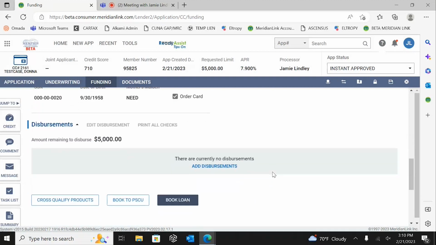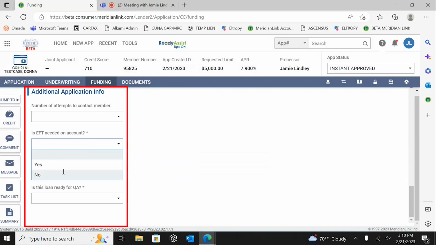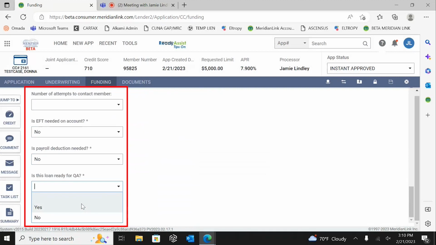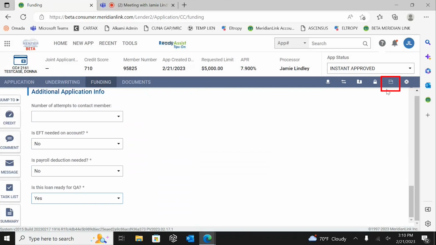So as we keep scrolling down, we're going all the way to the bottom to the additional application info. And we're going to answer, is an EFT needed? Is a payroll deduction needed? Of course, no. And then, is the loan ready for QA? Yes, it is. And so now we would just save our application in the top right by clicking that Save App button. And at this point, QA would come behind you and check it all out, make sure it's all correct, and you as the salesperson are done.